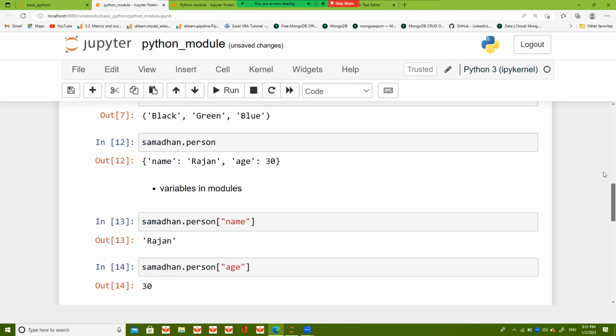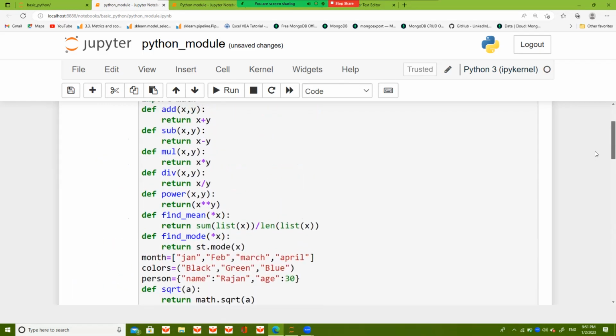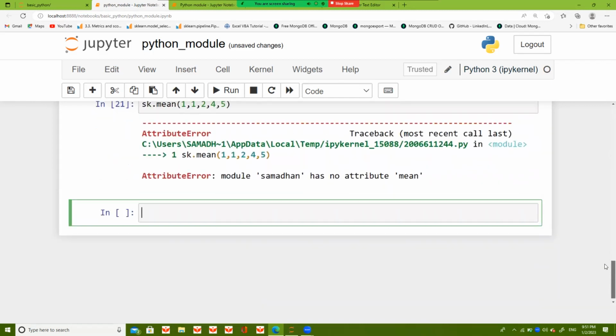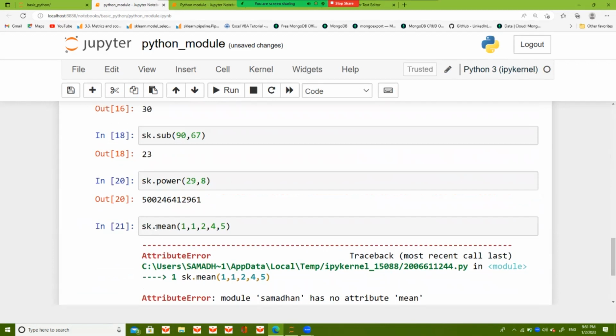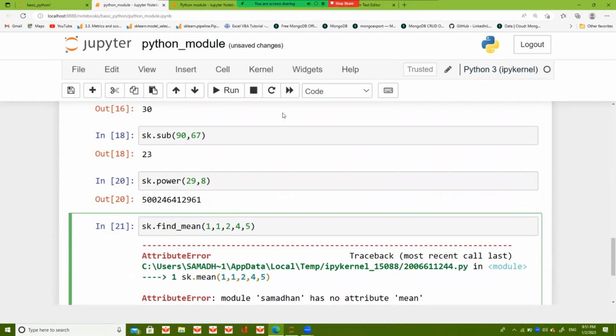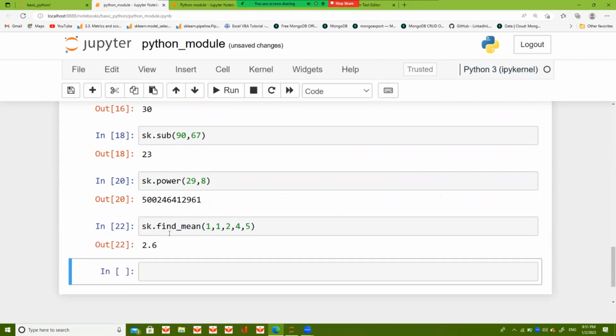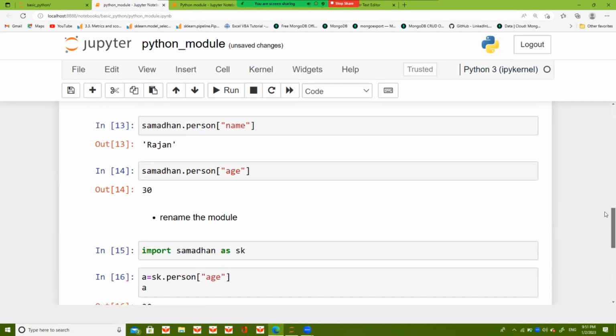Let's see what it says. It has an attribute that is find, not mean. So I have to use find underscore mean here. Let's run it. So it will give me the mean of all these numbers. So it will give me each and every function.